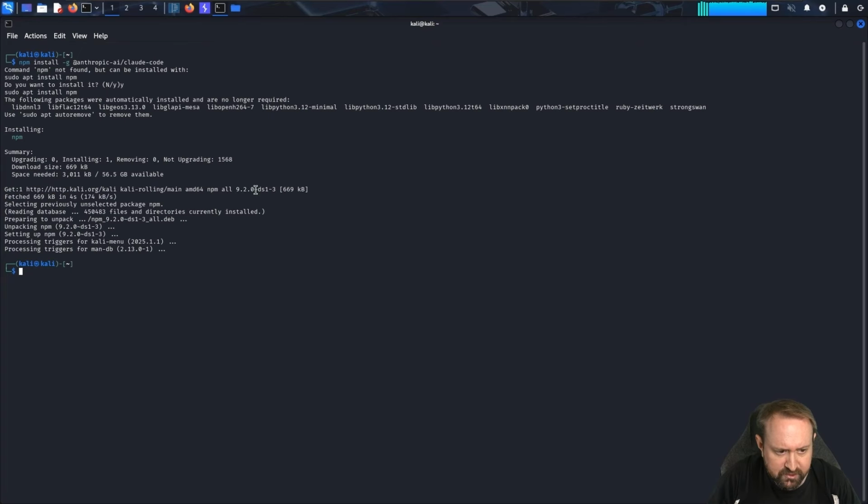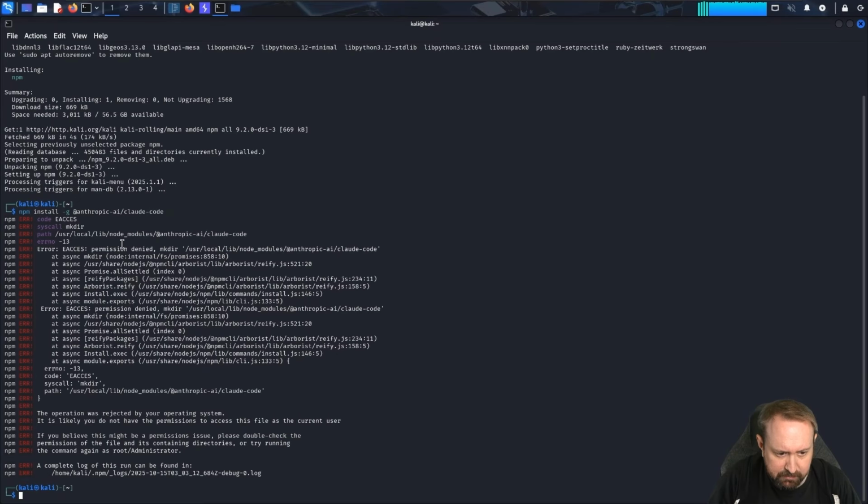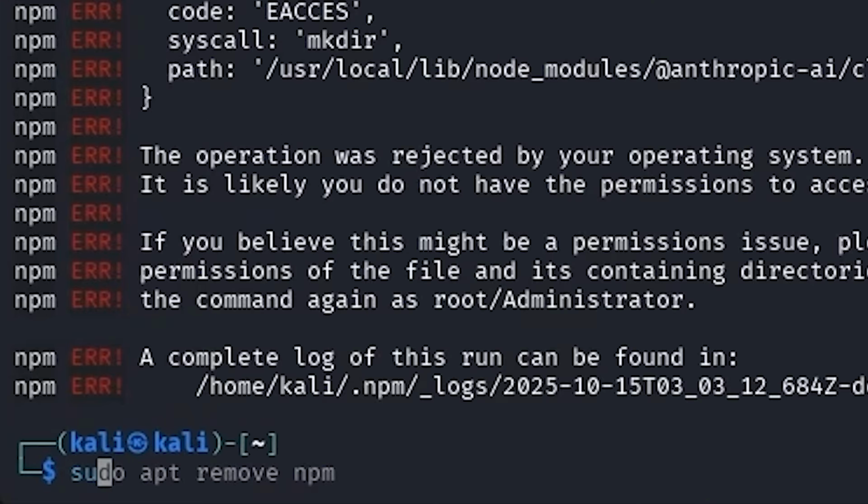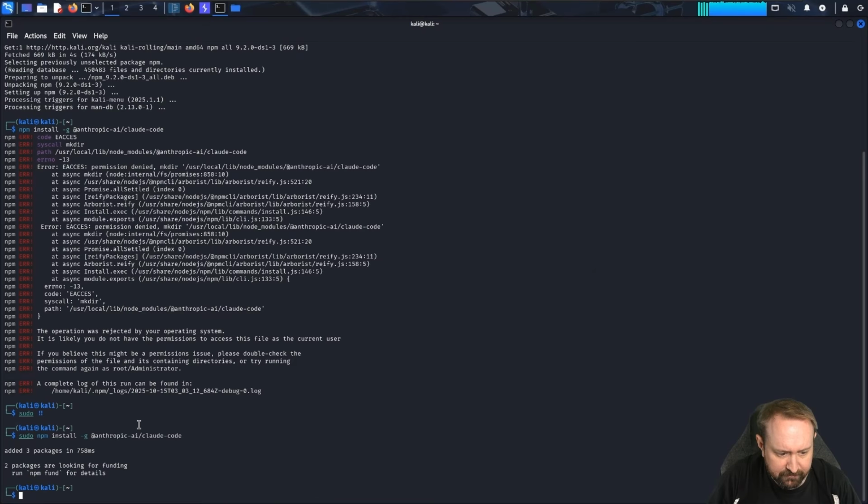So yep, once node is installed, we can rerun that command. It's going to error out, permission denied, probably need to sudo it, and it will install everything. It's probably because I use -g, so I think that installs it globally, so that makes sense. Okay, so now Claude should be installed.